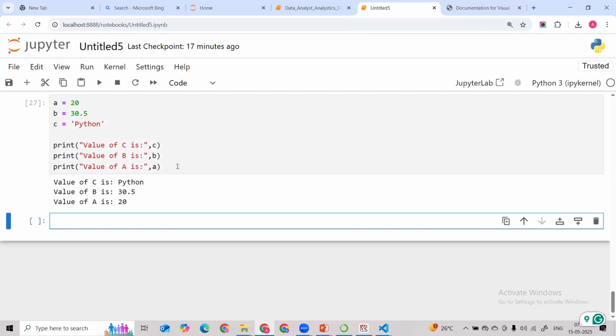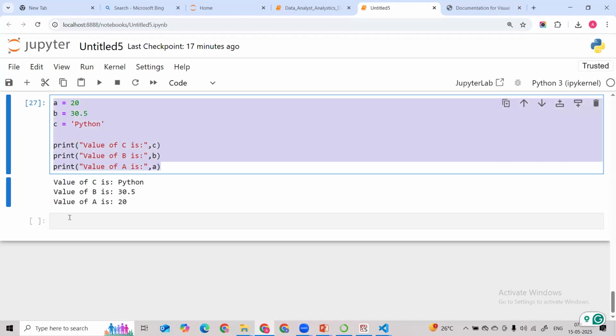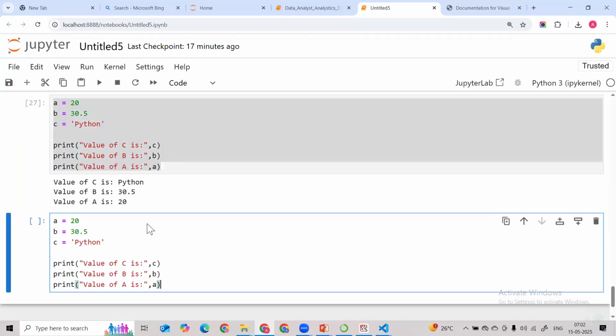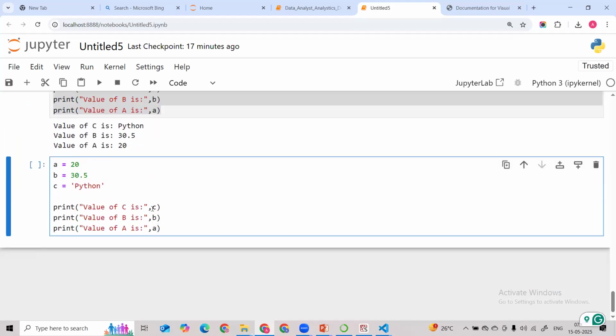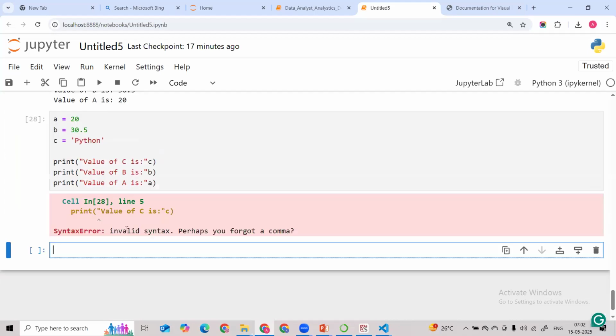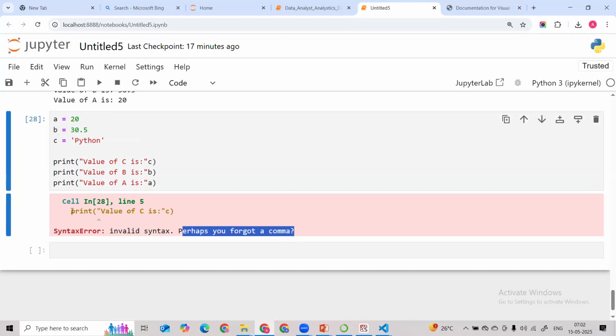But here guys, keep in mind, while we are printing, this comma is very important. Let's suppose I am removing this comma, what will happen? It will go into invalid syntax. Perhaps you forgot the comma in this line. Python is an interpreted language. It executes line by line and it is easy to debug. We are going to learn that feature also. But here guys, see the value of C, and here it is showing invalid syntax: perhaps you forgot the comma.